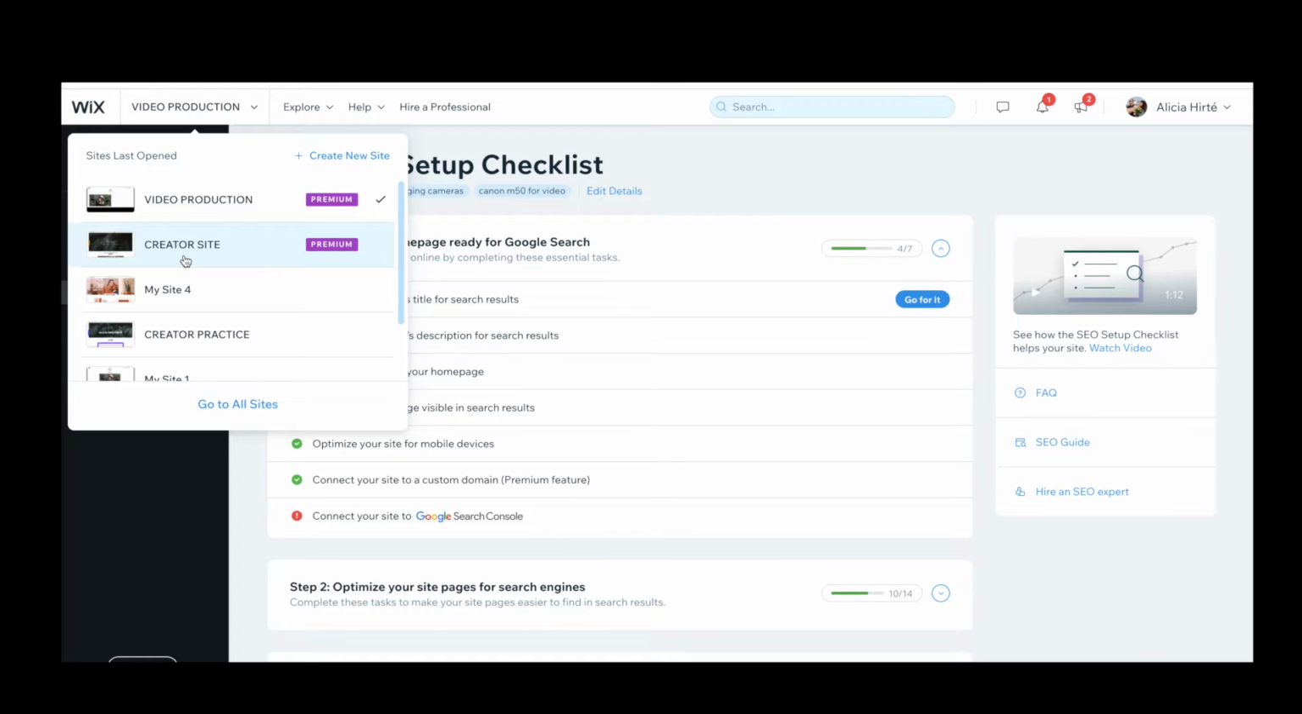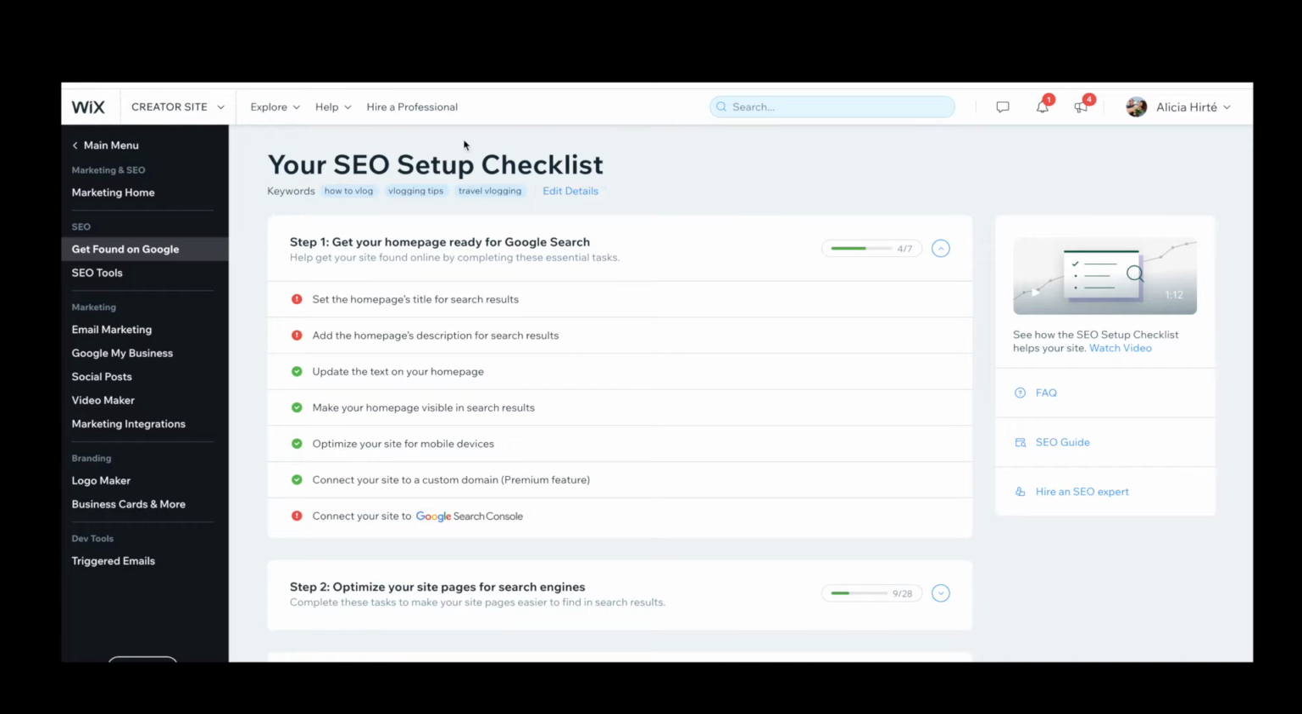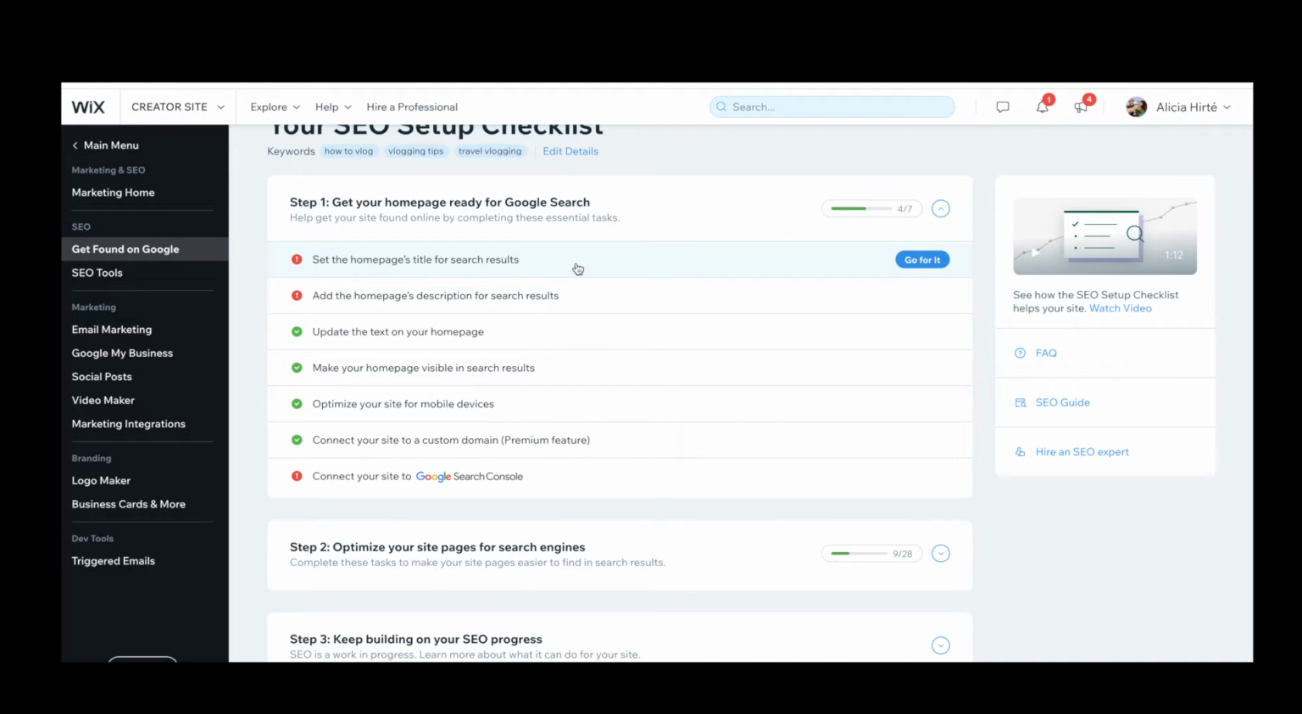So I'll just pop back over to there. Okay, and the keywords are right here, and you can edit those with the edit, but I did want to show you just the actual process of setting it up. And here we go, starting at the top. Set the home page's title for search results.